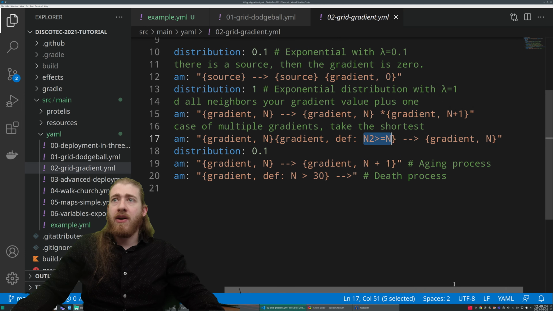Finally, if our gradient gets higher than 30, we interpret this as, okay, we are probably disconnected from the rest of the network, and we just delete the gradient from the node. The gradient is a distributed data structure which is at the basis of many other distributed algorithms. We now exercise the example by running ./gradlew run 02.